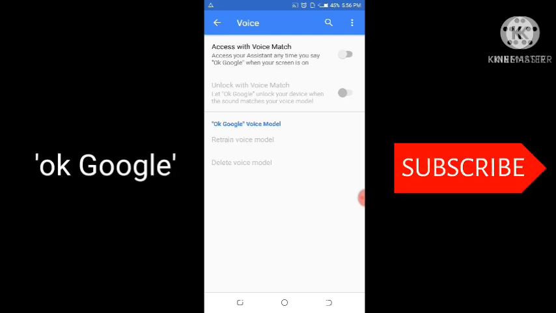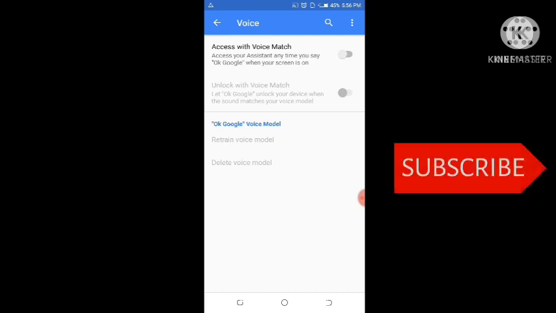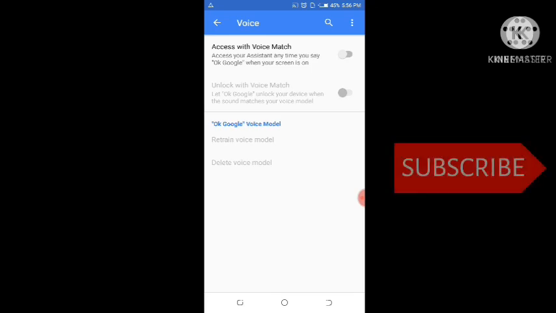So whenever you turn off your phone and say okay Google, it will perform some action, like okay Google, turn on Pixel app. Okay Google, call this so and so contact, just call the name. Okay Google, call my mom. And that's how it works. If we turn on this, it's going to automatically recognize your voice. You can even say okay Google to unlock your device when the sound matches your voice model.